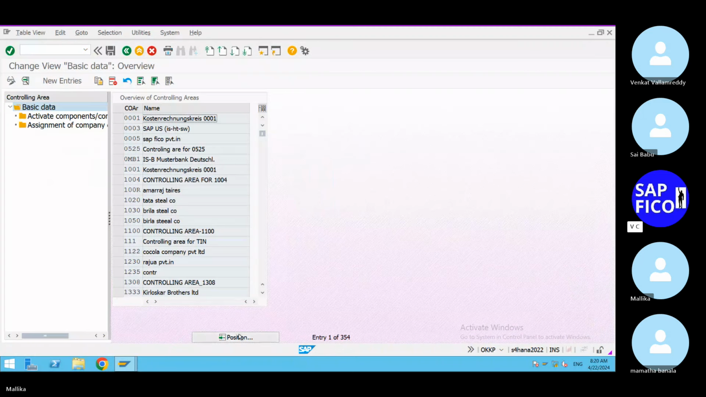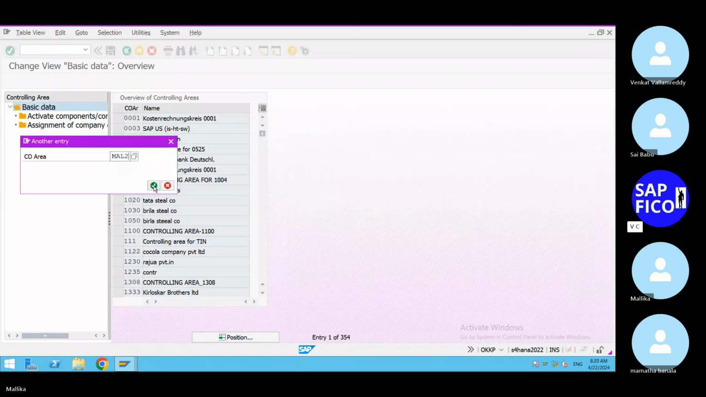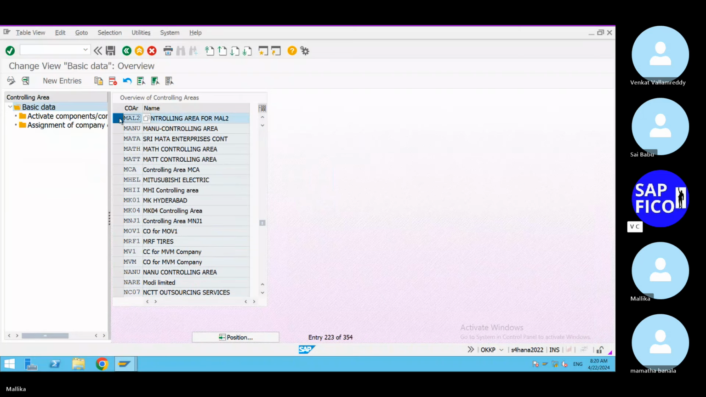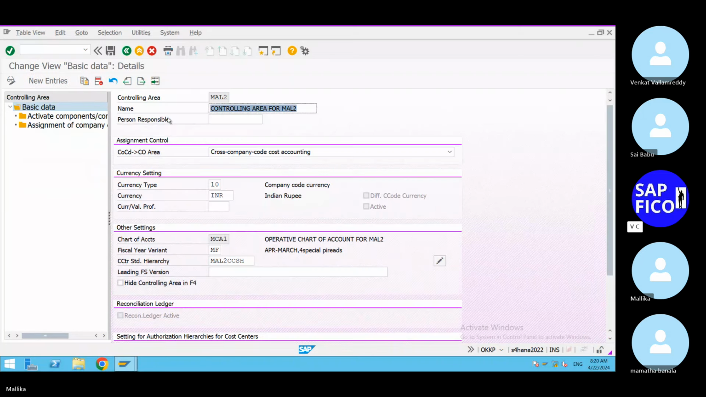Give /n and take out your controlling area. Double click on this one. Double click on it and take out the company code as cross company code. Remove this one. Assignment control. Controlling area same as company code. Take out that one and go to the save button and save it.